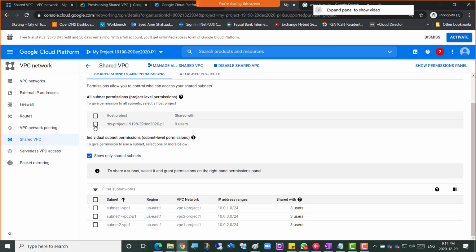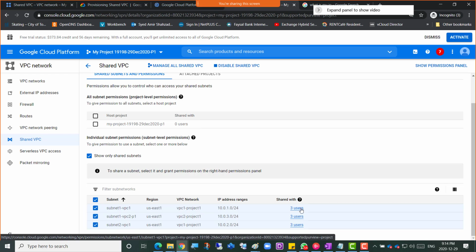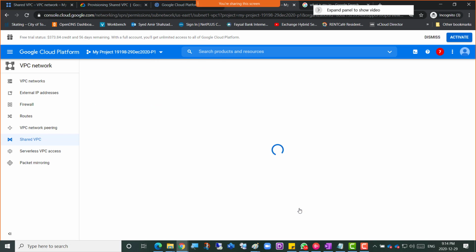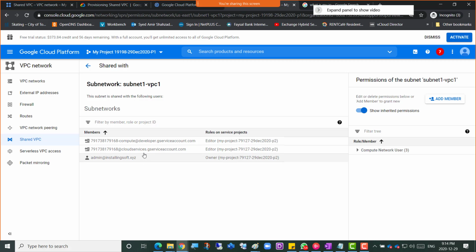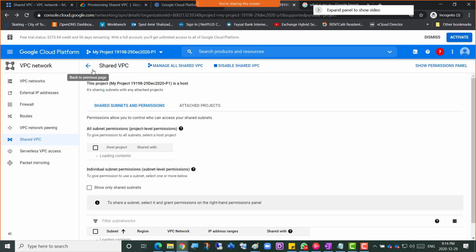Yeah. So the only thing is that this P1 is shared with 0 users, and it says here to give permission to all subnets, select a host. And if I go to the subnet level permissions here, what are the 3 users that got the permission? I just added 1 user, right? If I click the users, okay, there are the service accounts that had the permission, and the owner permission is with the currently logged in user. So the permissions are okay.